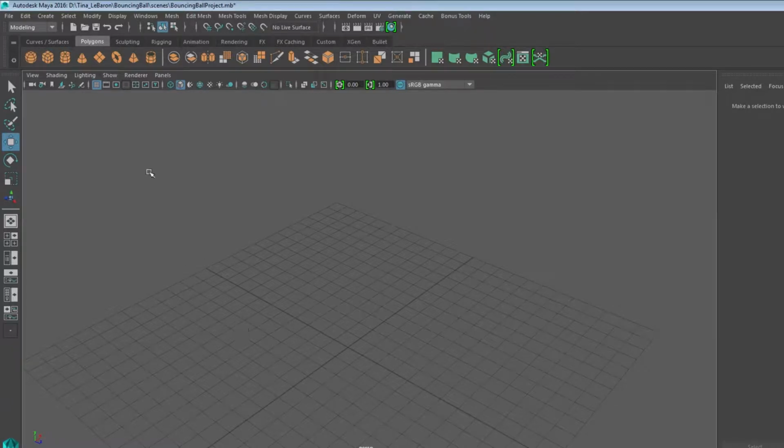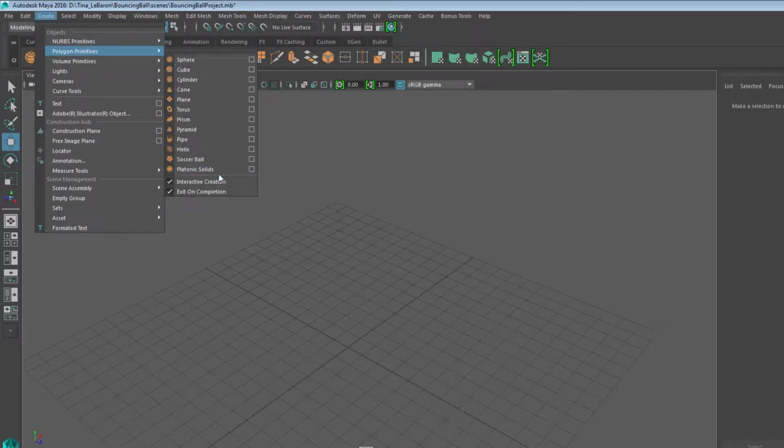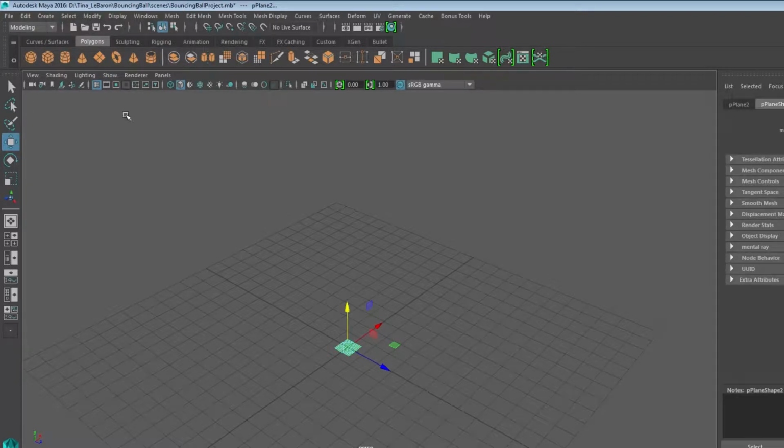To start animating your bouncing ball, you need something for it to bounce on. Go to Create, Polygon Primitive, and make sure that Interactive Creation is selected. If it's not, whenever you select an object, it will just appear in the middle of your grid.